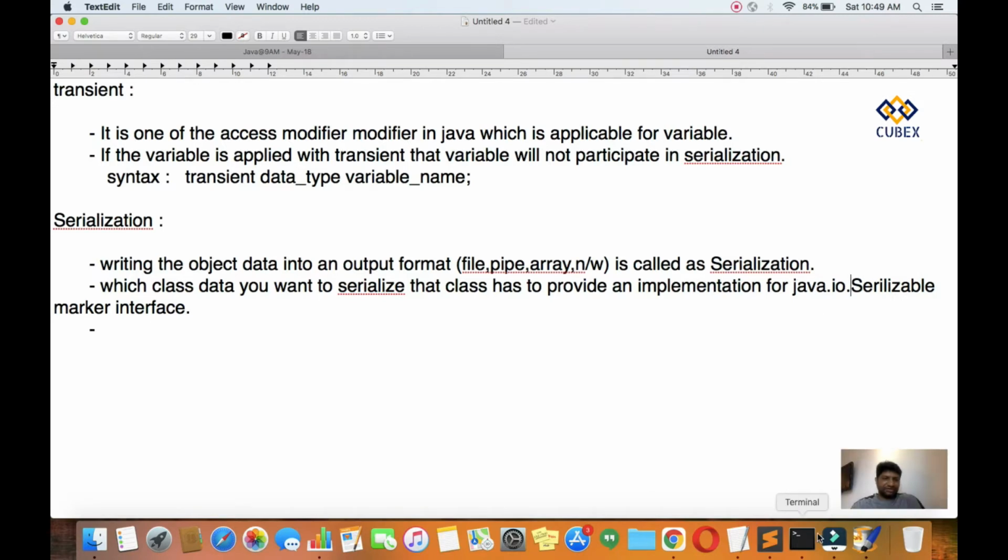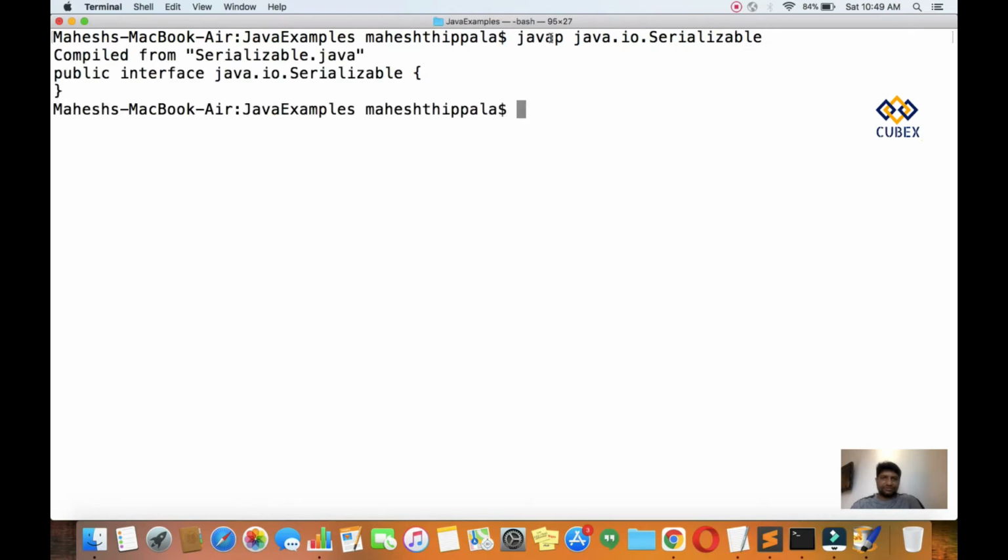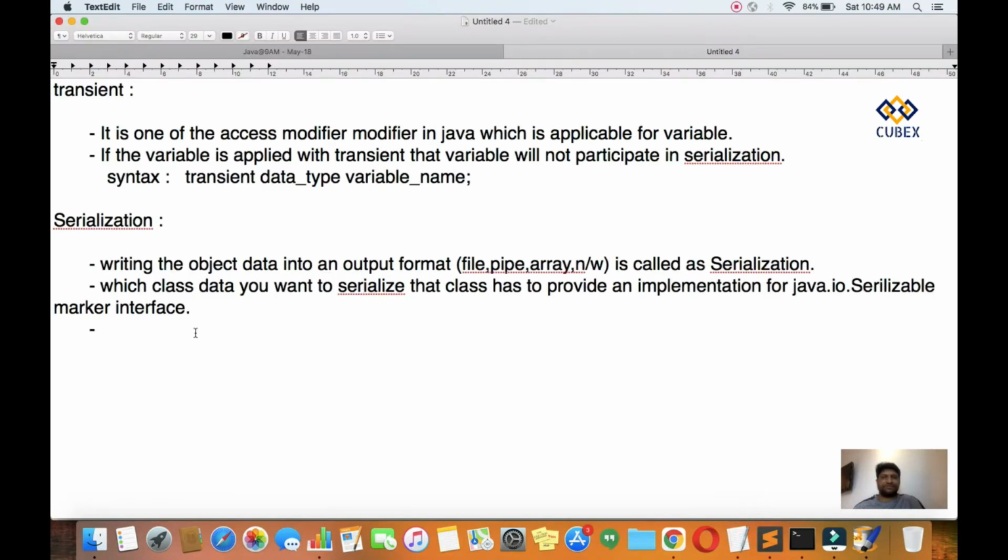If you want, you can see java.io.Serializable, and you can see public interface java.io.Serializable. It doesn't contain any methods, any abstract methods, default methods or static methods. It's empty. This kind of interface we call a marker interface.